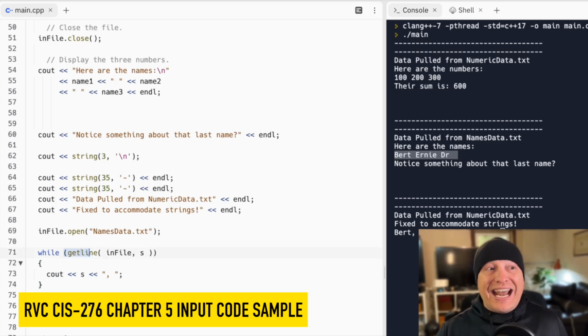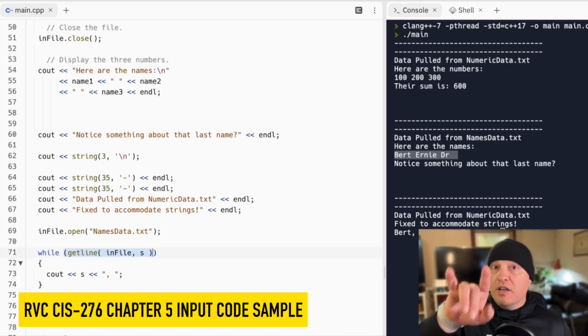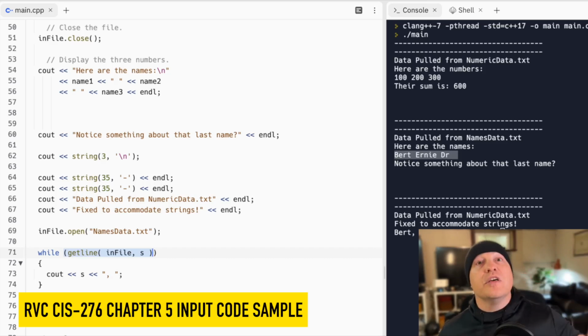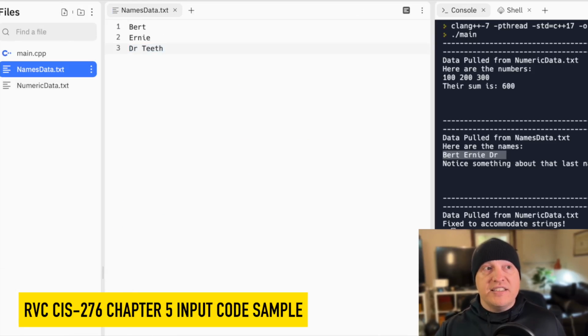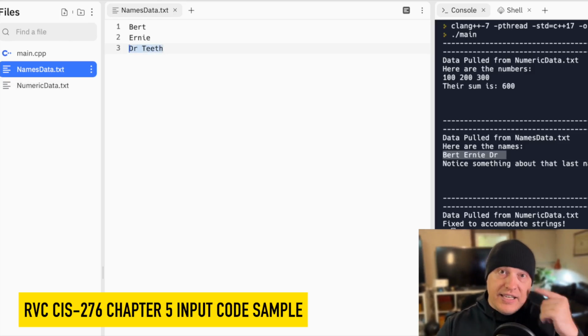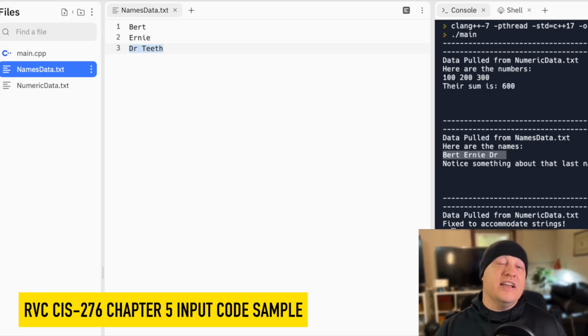Do it again. Can I get something from that file? Yes. In this case, it's Dr. Teeth. Doctor, so D-R, the space character, and then Teeth. Again, I can read that in because there is a line here. So it's read into s, we output s and the comma, and then we keep going. I'll just point you here at namesdata.txt. You'll notice there are only those three lines, 1, 2, and 3, which really should be 0, 1, and 2. So once C++ has gotten to here, there is no line number 4.